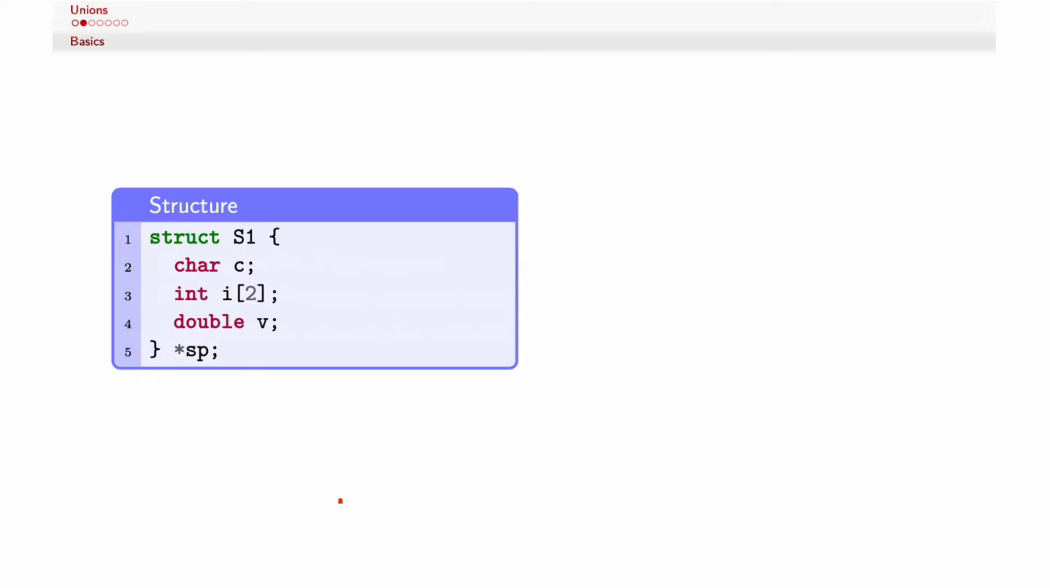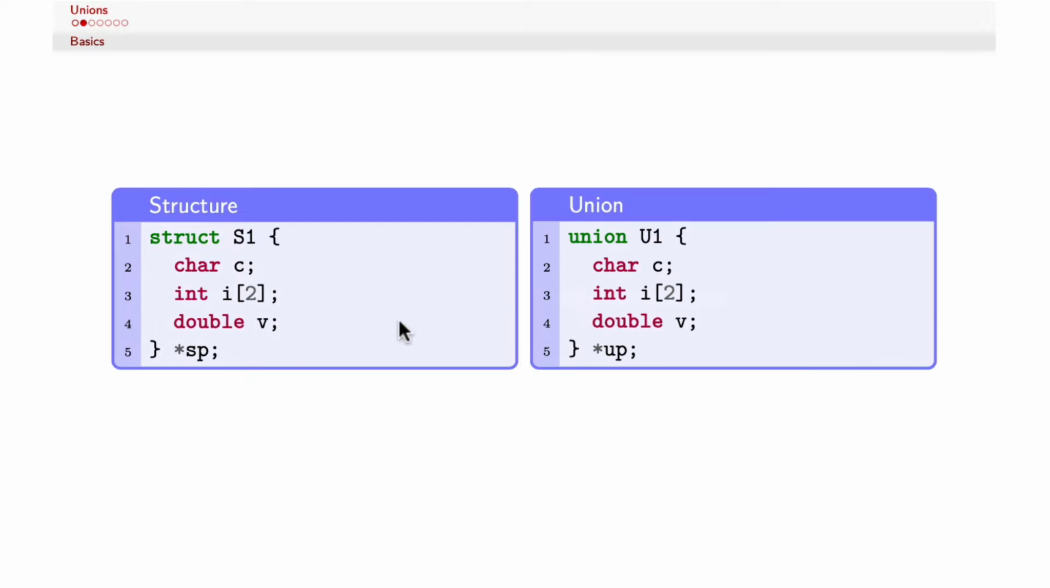So just for reference, here's a structure that has three simple elements inside of it: a character called C, an array of two integers called I, and a double. And I've defined an instance of this called SP. Now, here's a union that has exactly the same elements within it. You can see it's declared a little bit differently here as a union instead of a struct, and I've given it a different name and declared a different pointer to it. Now, let's look at what these are structured as under the hood.